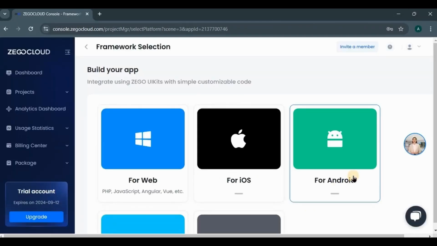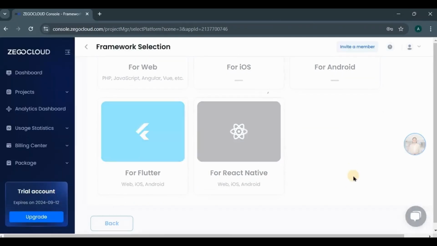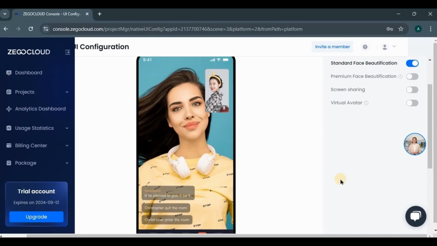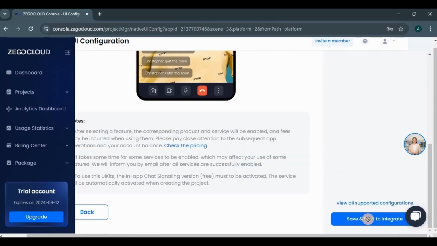And done. Then here choose Android. We have standard face beautification like a filter. You can also add virtual avatars by upgrading to premium. Then click on Save and start to integrate.